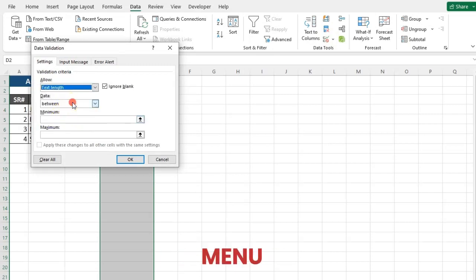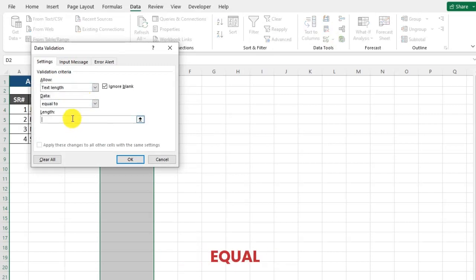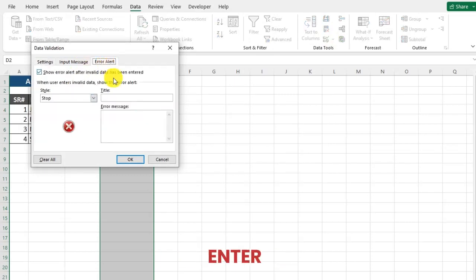In the Allow drop-down menu, select Text Length, then select Equal to from the options below and enter the Max Length. In the Error Alert tab, add the message title and the message you want to display. I am displaying "Max Ranged Reached", and in the message I am displaying "You have entered maximum number ranged", and click OK.